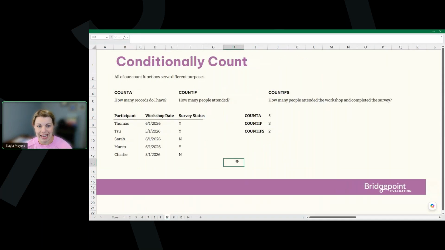COUNTA and COUNTIF. Let's talk about conditionally counting. So I showed you real quick, how do I just do this COUNTA? How many records do I have? How many cells have something in them in this column?